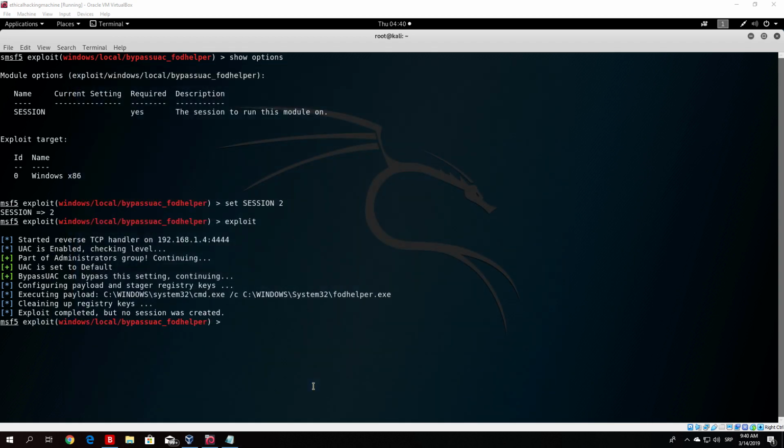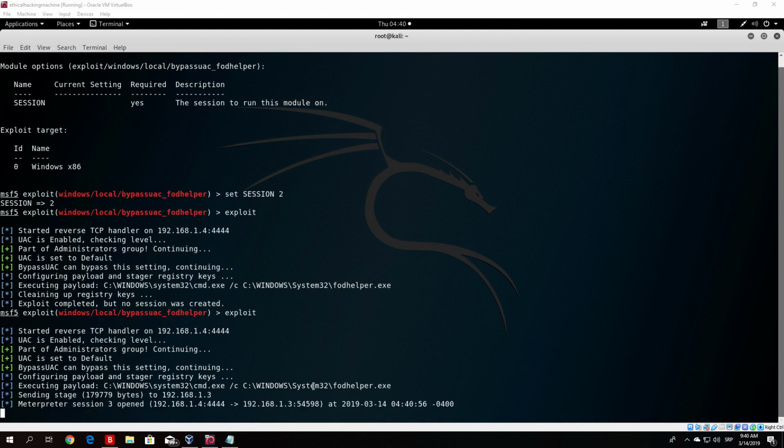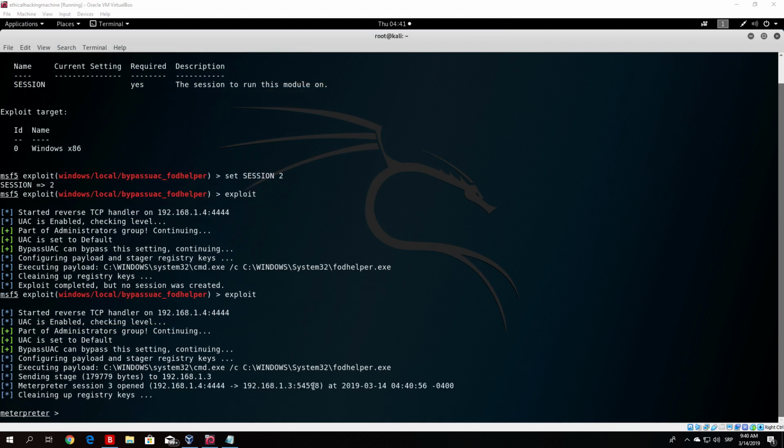As we can see, sometimes this happens as well. It basically just says exploit completed, but no session was created. So when it actually completes the exploit, but the session isn't really created and you didn't get the Meterpreter shell, you want to run this command until you actually get it. After a few times, you will be able to get the Meterpreter shell. So we run this a second time, and as we can see, we were able to receive the Meterpreter shell. There are some of the things that it did: started reverse TCP handler, UAC is enabled, checking level, part of administrators group, continuing, and it basically gives us the Meterpreter shell.